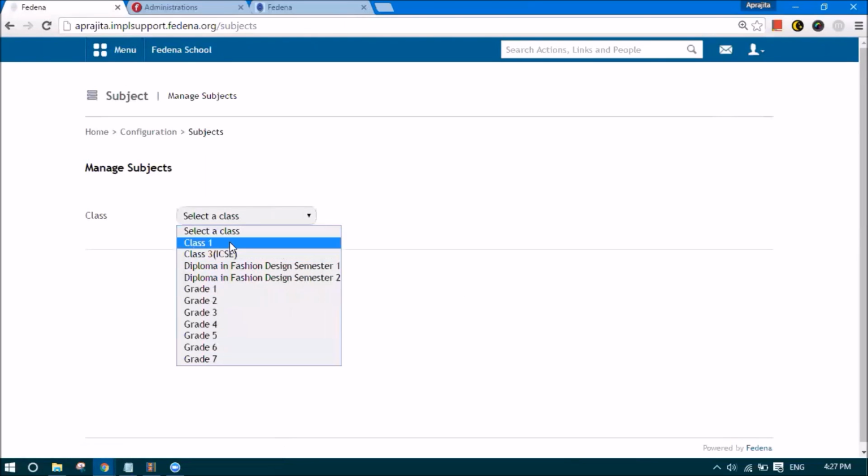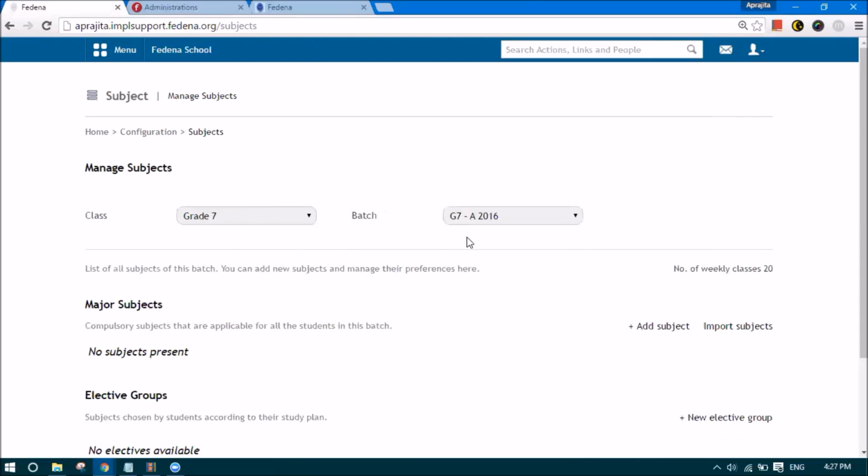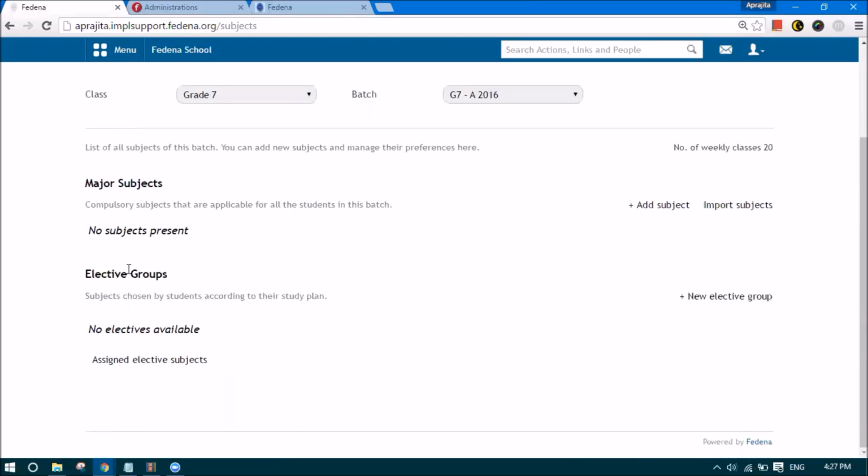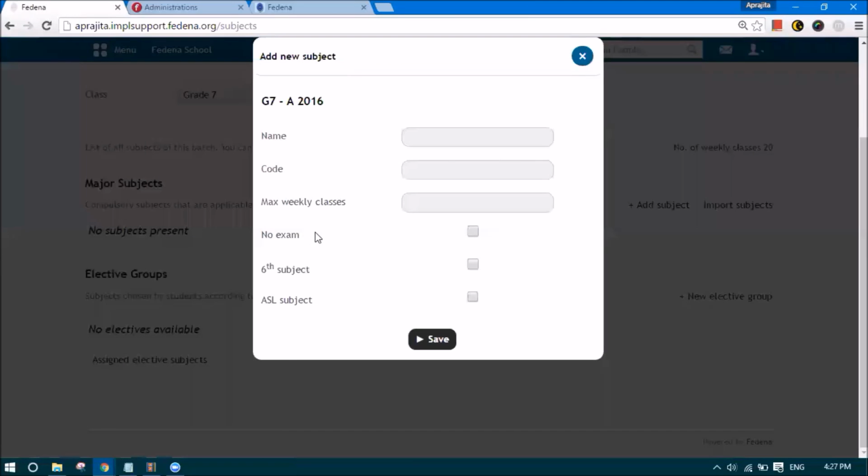We will select the course. For example, in this case, it is grade 7, and select the batch. And here we will have major subjects and elective subjects. So I'll enter a major subject by clicking on add subject. So I will give the name of the subject here. For example, it can be computer, and some code associated to the subject.